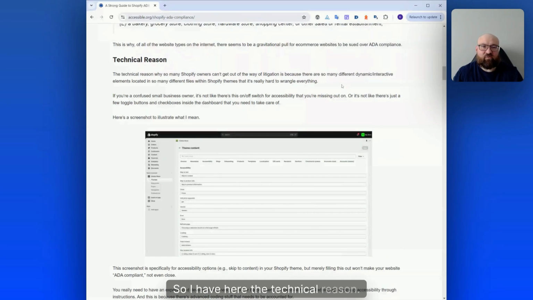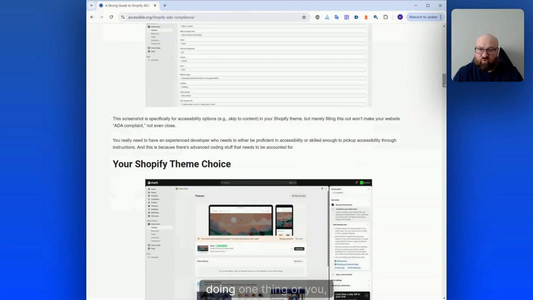So I have here the technical reason. The technical reason is it's difficult for many Shopify owners to understand all of the different files and all of the different elements they have to edit within all of these different files. So if you're confused, it's not as simple as just doing one thing. An app you install or a widget you install won't make your website ADA compliant. It won't make your website accessible.